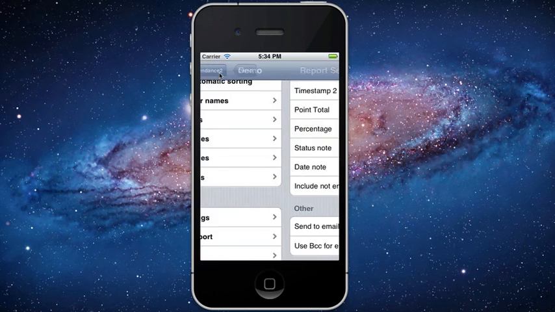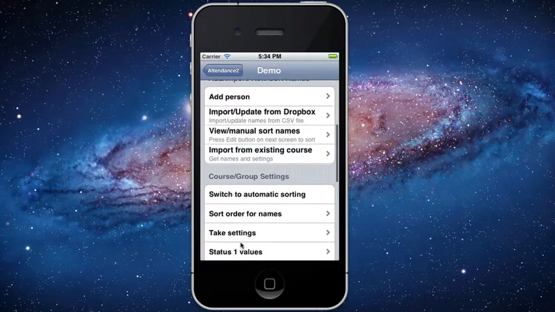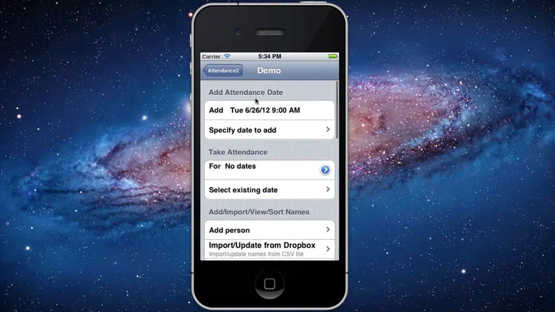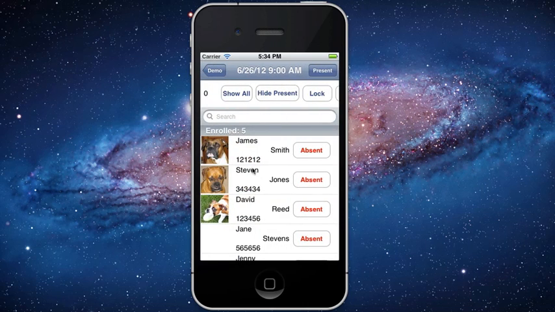Now let's look at how to actually enter a date and take attendance. If you entered meeting times, the next meeting time to add should be the default date, and you can add it. And then select that date to take attendance. Press the status button to cycle through the statuses in the order they are listed in the status setting. Press the button at the top right, which is the second status in the list, to set everyone to that status.